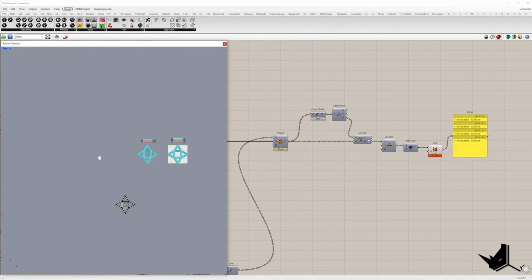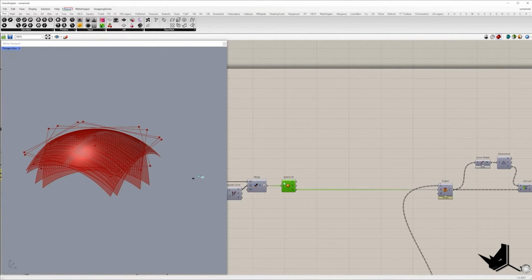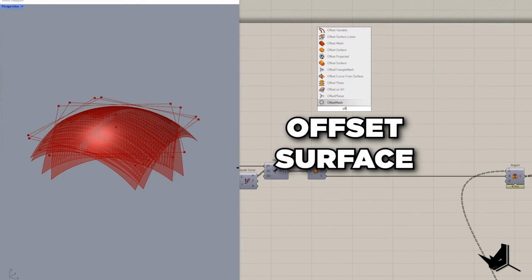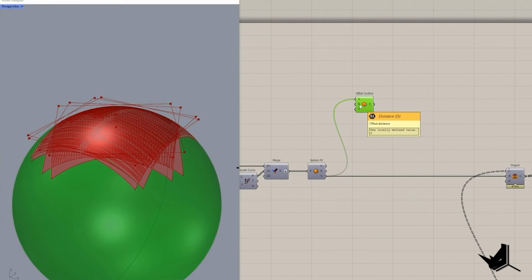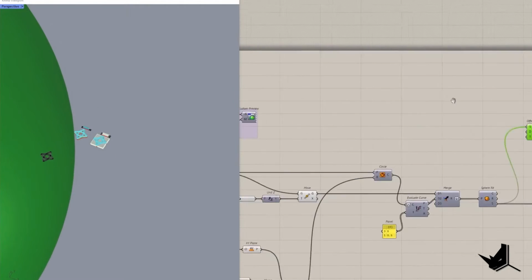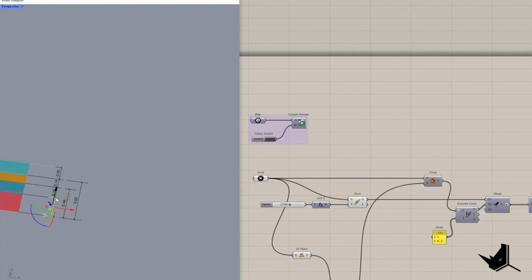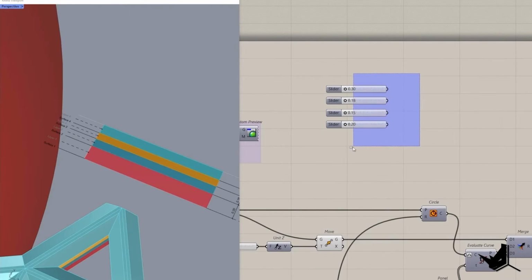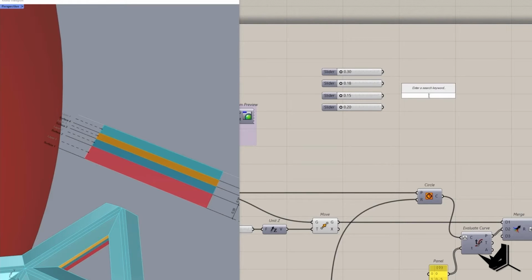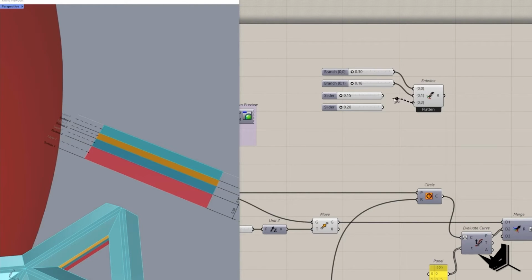All right, let's go back here. So we need to offset this sphere surface. I will type offset surface. And now we need to define these offset distances. Let's first define the thicknesses of each model, these 4 numbers. Once we create thicknesses for each layer, I'm going to place them in separate branches with the entwine component.